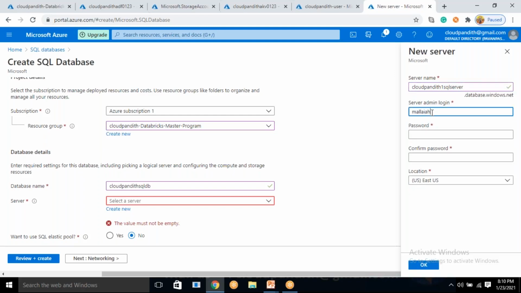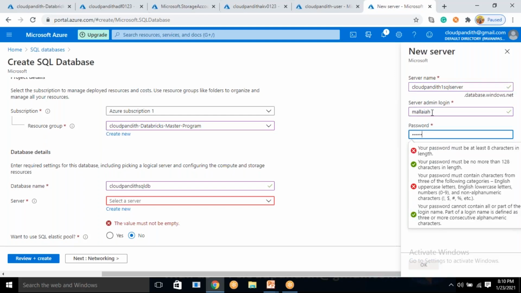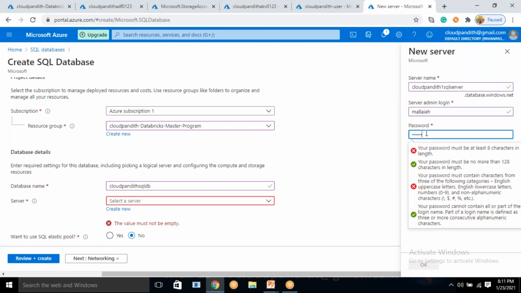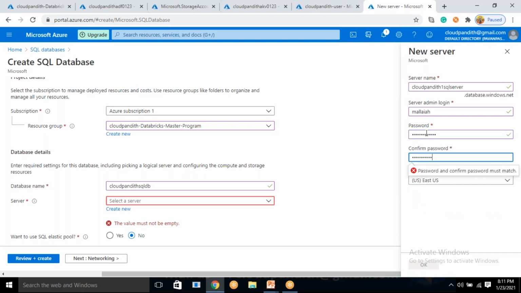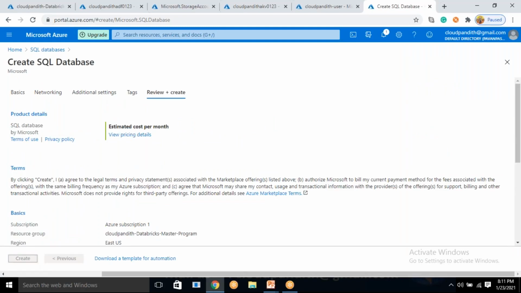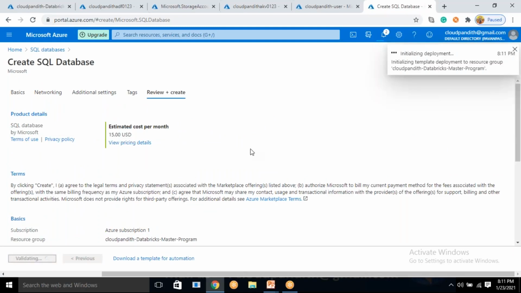Yes, enter username. Let me enter password here. Okay, so I entered the password. Just click OK. Then the other things, just click review plus create. Click create. Okay, so now I have created almost all the services.